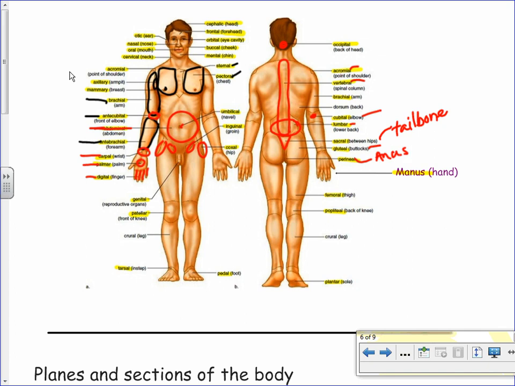And then I added one, the manus, M-A-N-U-S. The manus region, if you ever hear that, is just referring to the entire hand. So the whole hand.